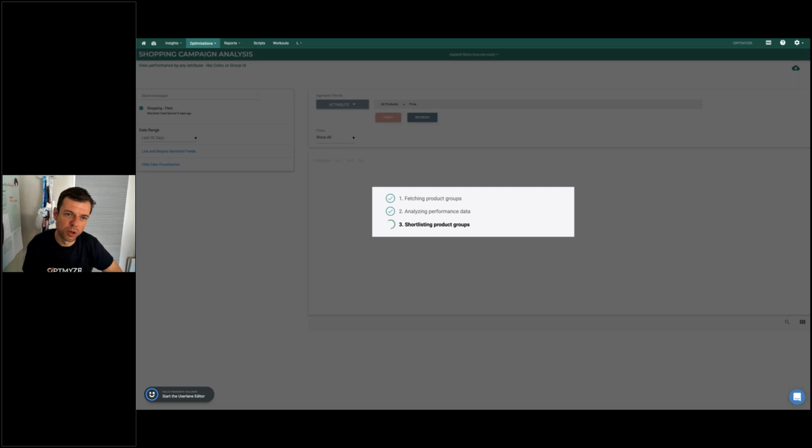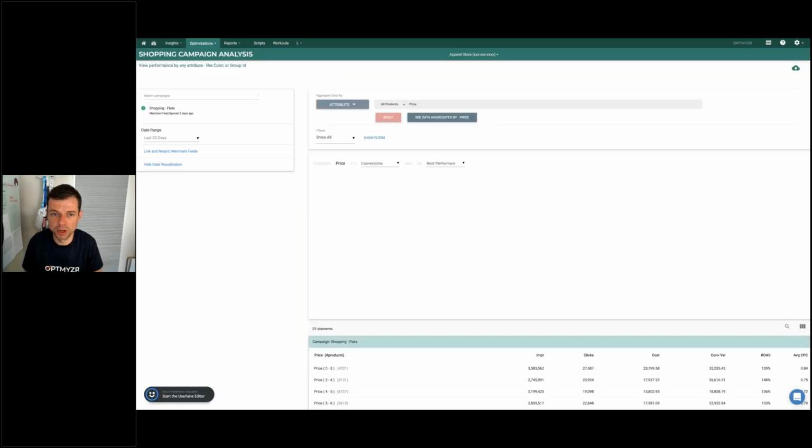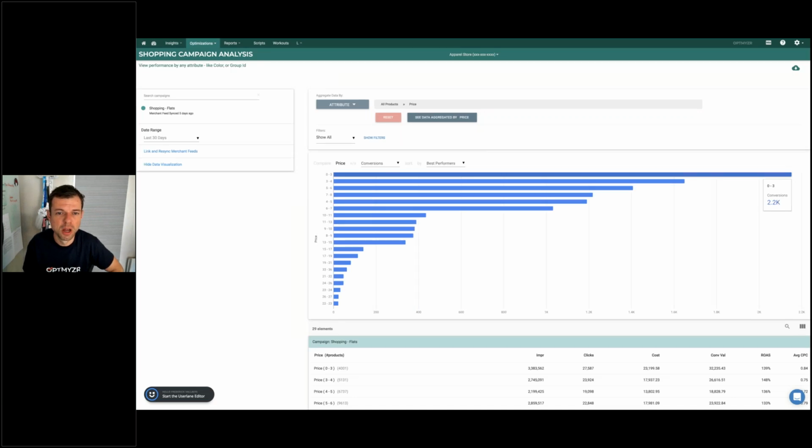But what we're going to do is group these products in a reasonable number of buckets around price, right? So if you have a lot of products between $5 and $7, we might put all of those products together. So what you see here now is a graph of the items based on price compared to number of conversions, sorted by best performers first. So what this tells me is that most of my conversions in this account, 2,200 conversions, came from my cheapest products between $0 and $3.